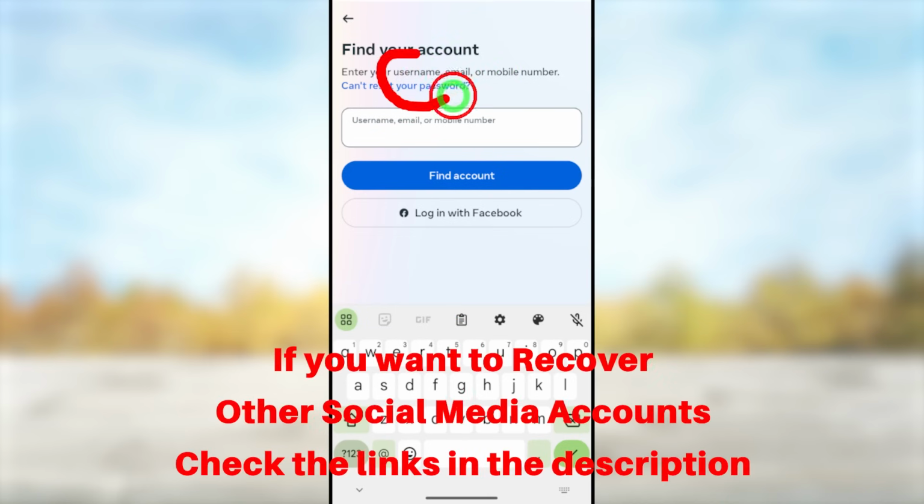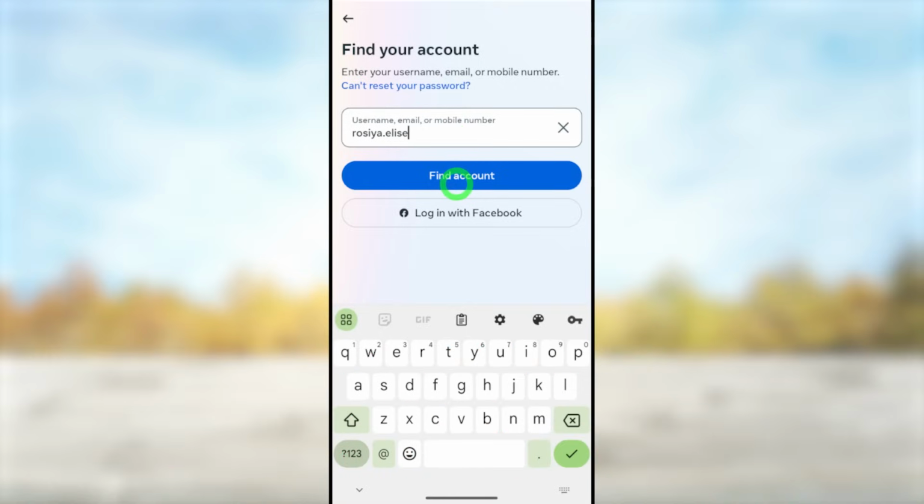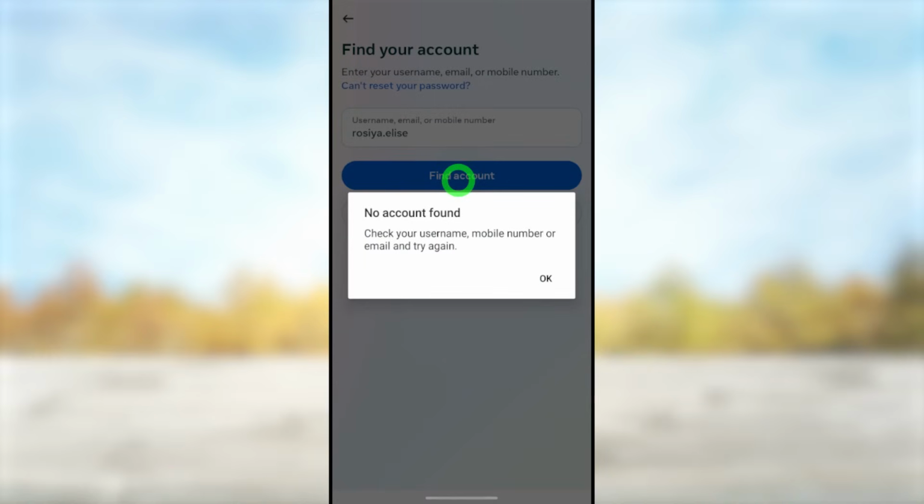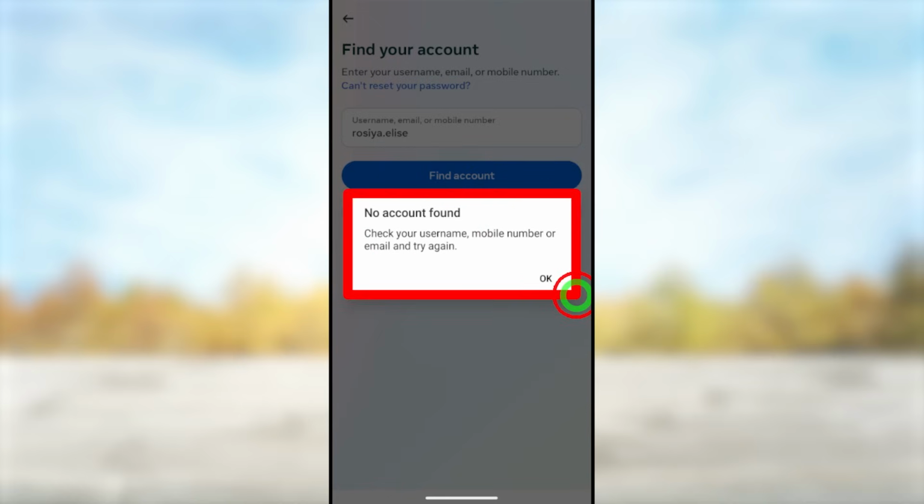Here you have to enter either your username, email address, or mobile number. If the hacker has changed your mobile number and email address, you can try with your username. If the hacker has changed it to a new one, you can ask help from your friend. Like this, you can enter your username. After entering, tap Find Account. Then you will get this kind of error message. Here I got no account found.